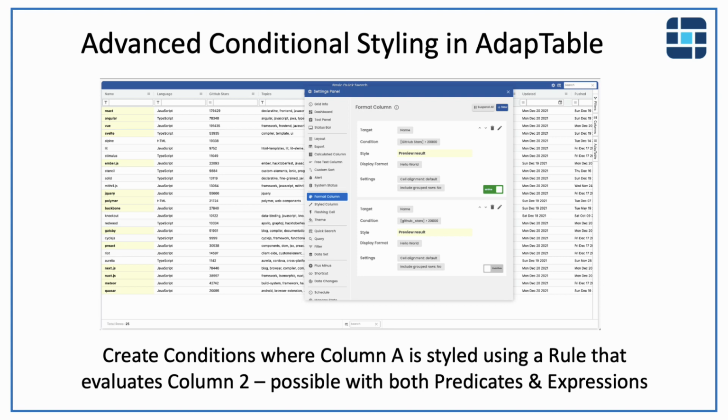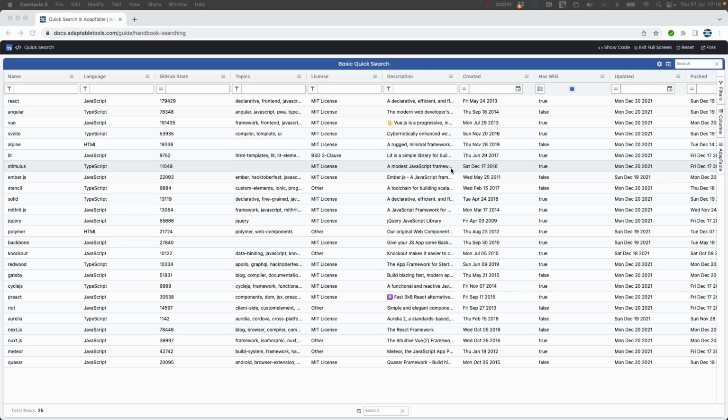This video is in response to a support ticket we just got from one of our users, but we thought it was an interesting question and might be of wider interest, so hence this video. And the question is whether it's possible in Adaptable to create a conditional style where the column showing the style is not the one that's in the rule. So essentially you style column 1 based on a rule concerning column 2.